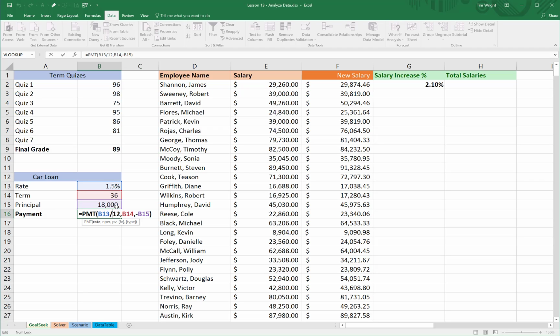And that is normally expressed as a negative number, but if you make it a negative number here, it'll make it a positive number. So sometimes we just like to see that as a positive number. So I'll hit escape and let's take a look at this a little closer.